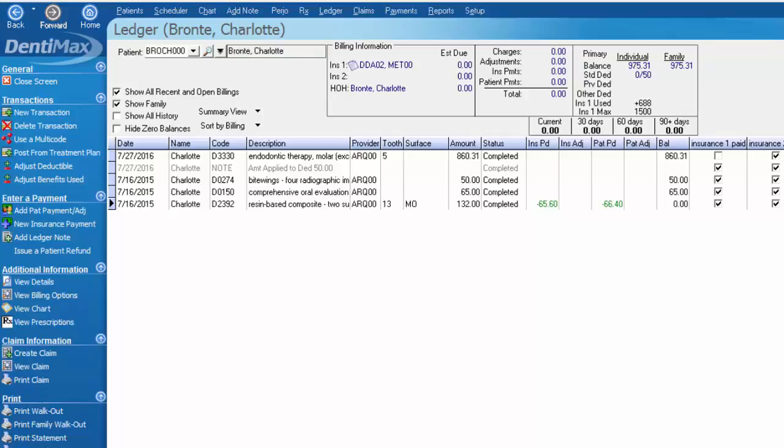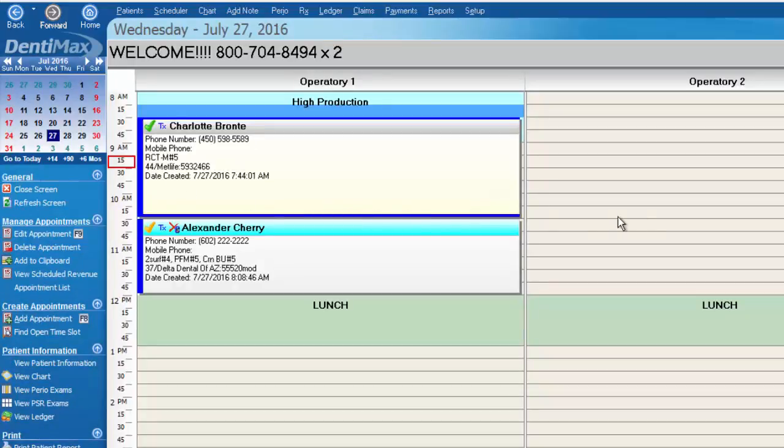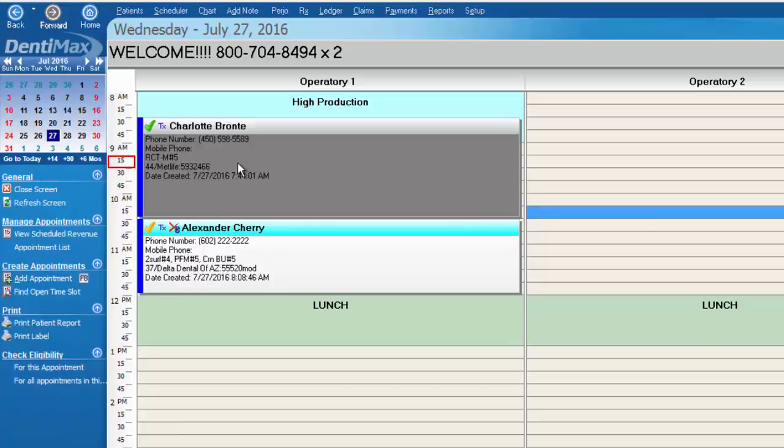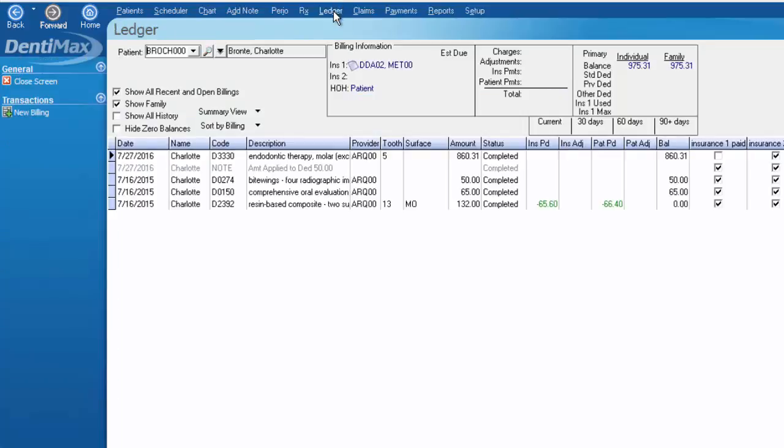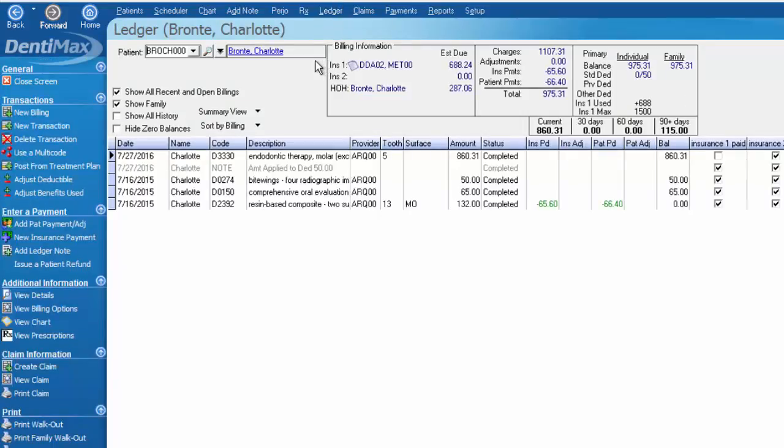Okie dokie. So now that we've created our claim for MetLife instead of Delta Dental, we're going to go ahead and collect the patient's estimated portion. So real quickly here, I'm just going to close the screen and show you that if we had to get back to the patient's ledger, all I have to do is select the patient's appointment and click on ledger here at the top, and that easily takes me back to the patient ledger screen.